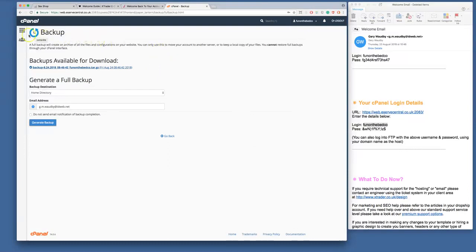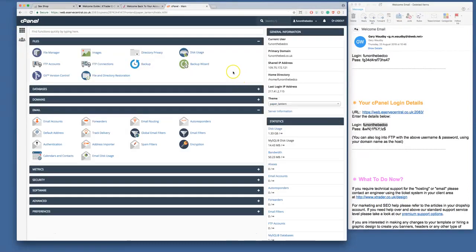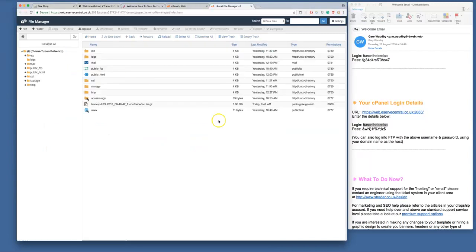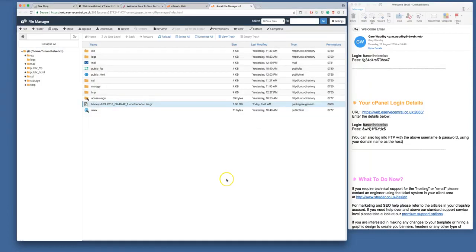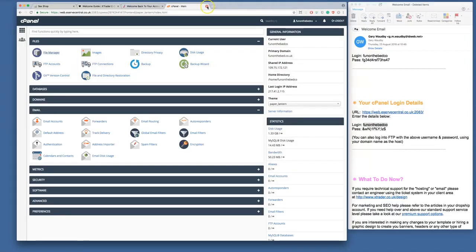Once the download is finished, we want to remove it from the server because it'll just sit there using up your web space. So we'll go back to the dashboard, click on the file manager, and you'll see the backup sitting there straight away. You just click it and you can delete it. Okay, so once that's done, you can close the cPanel.